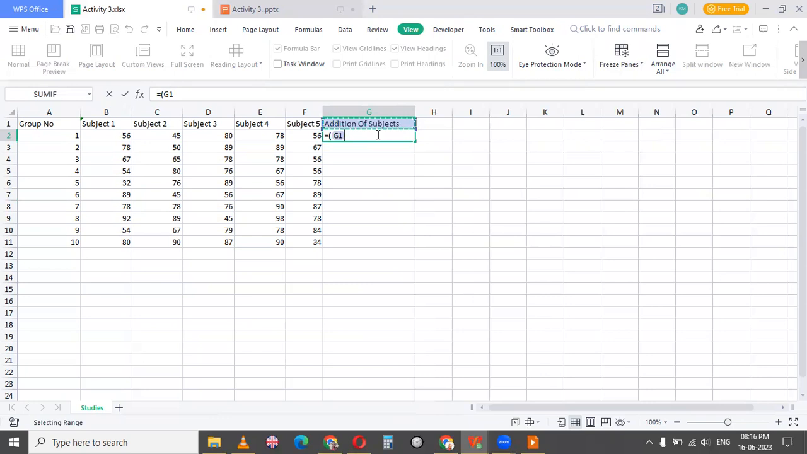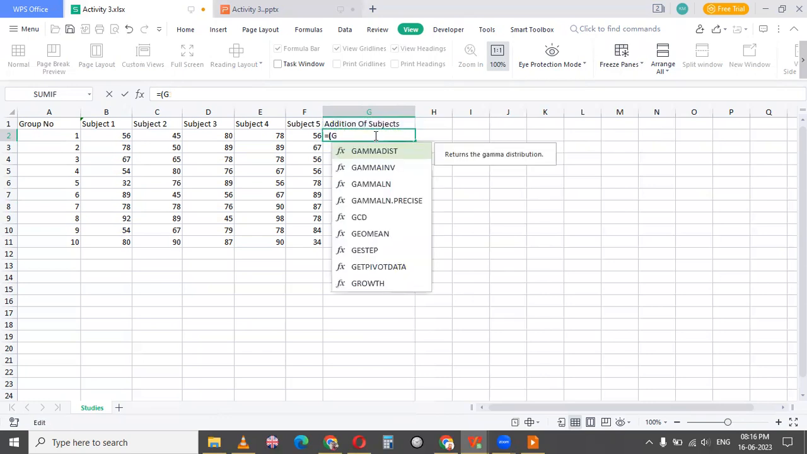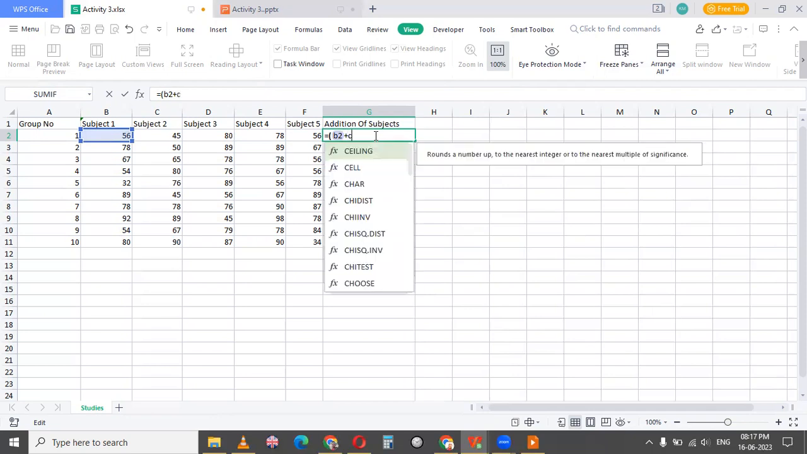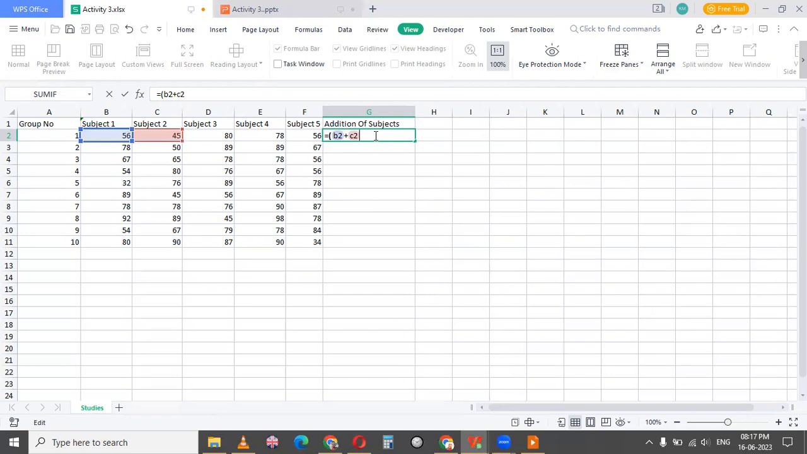Maybe you can label it, showing that it's the addition of subject 1 to subject 2. The first cell for subject 1 that is accessed there is B2. So you write B2, then you put the addition sign, then subject 2, that is C2. As you can see, it is labeling them. Then after that, you close the bracket, then you press enter.